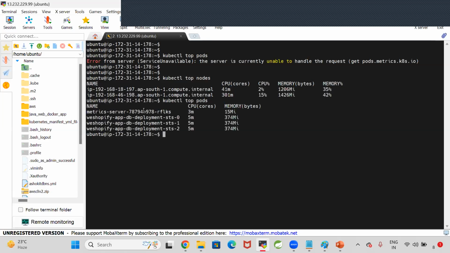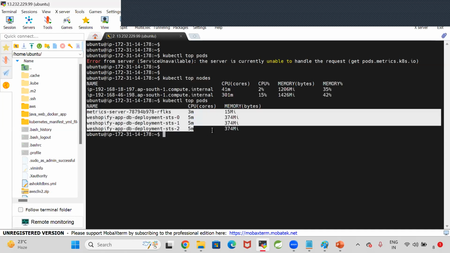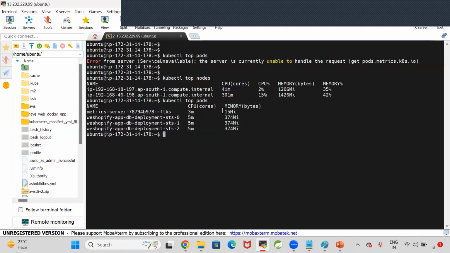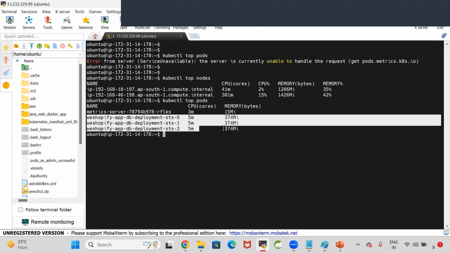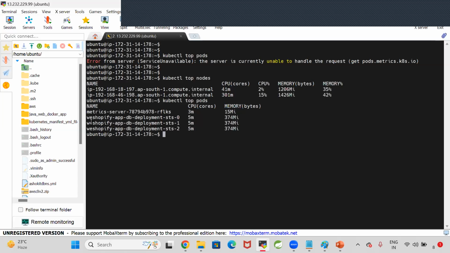Now you see in my cluster, these are the pods running. How much memory those pods are occupying, we are able to get that. So the metric server is available, and our DB deployment. Yesterday we deployed our database by using a StatefulSet. As we deployed with the StatefulSet, we can see a sticky identity for each pod. Are you guys clear?